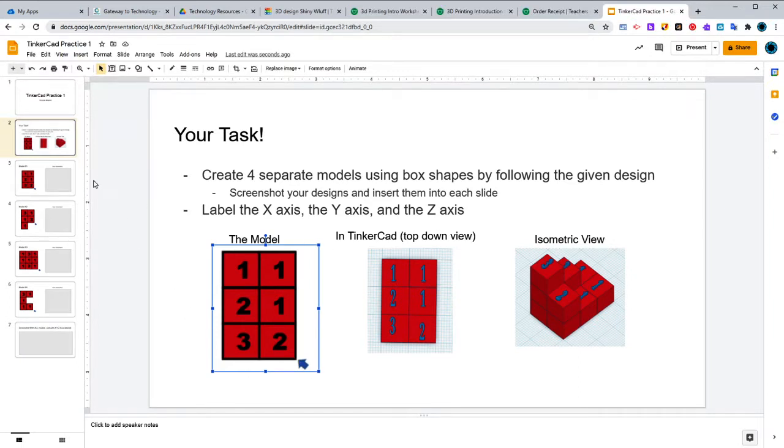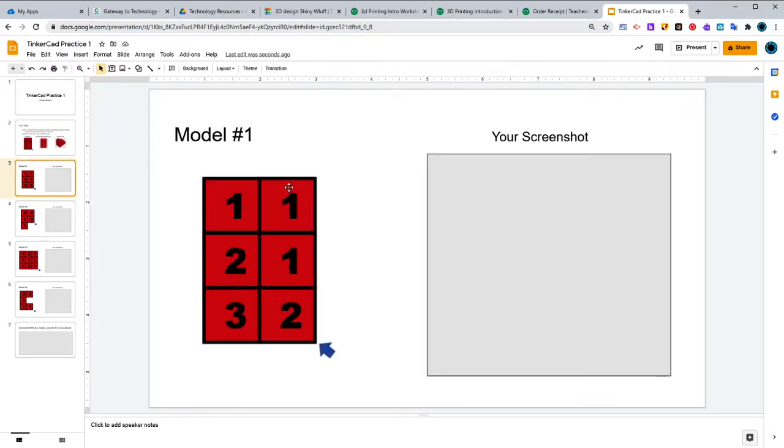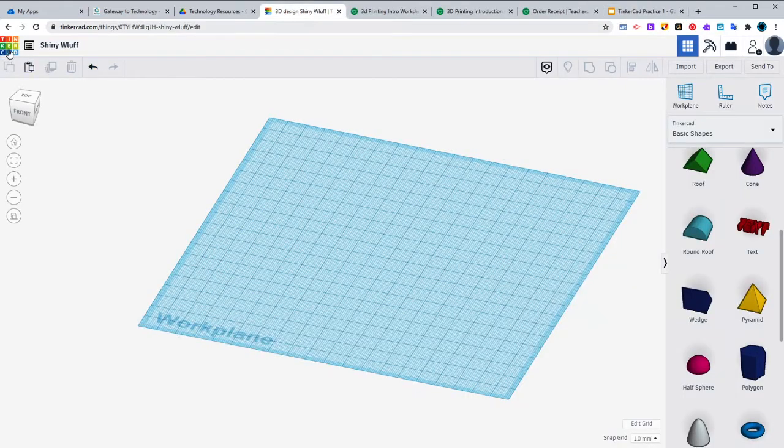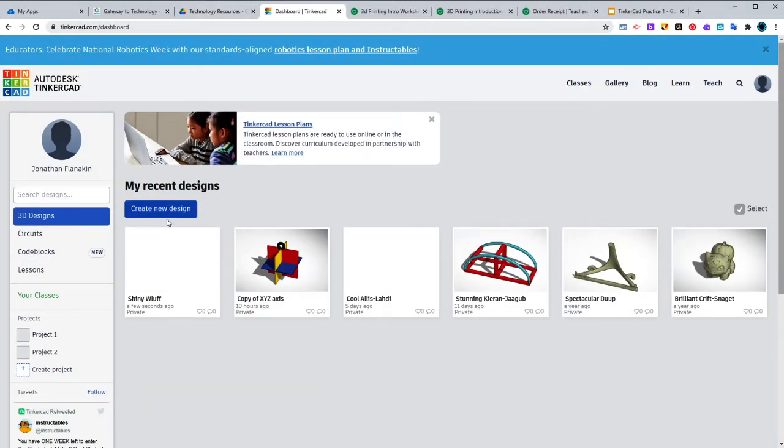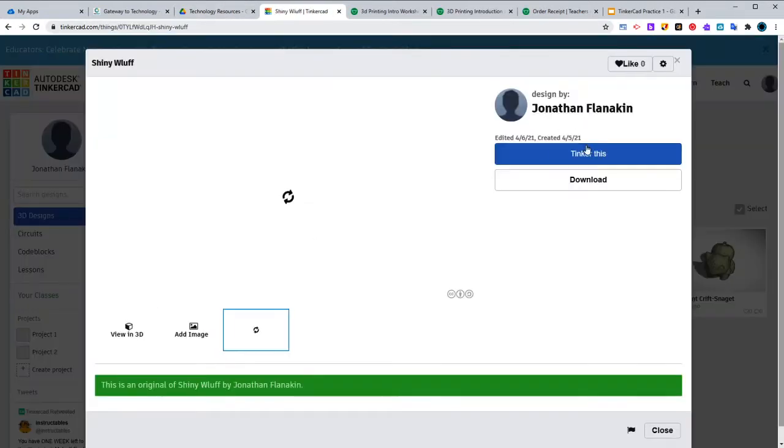So this is model number 1. What you're going to do is you're going to go to TinkerCAD, okay, and you're going to create a new model. So let's just start from the beginning here. I'm going to go to TinkerCAD, and I'm going to create a new design. Okay, you're going to click on that, and it's going to open one up.